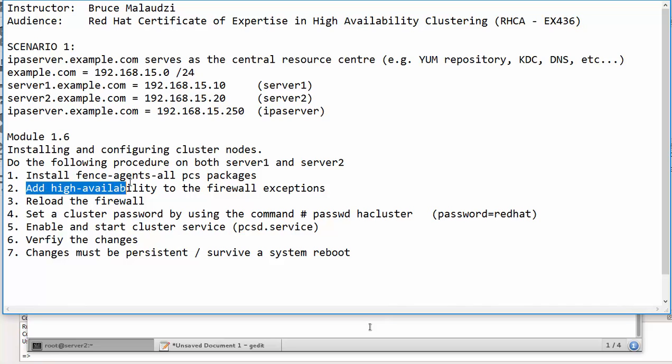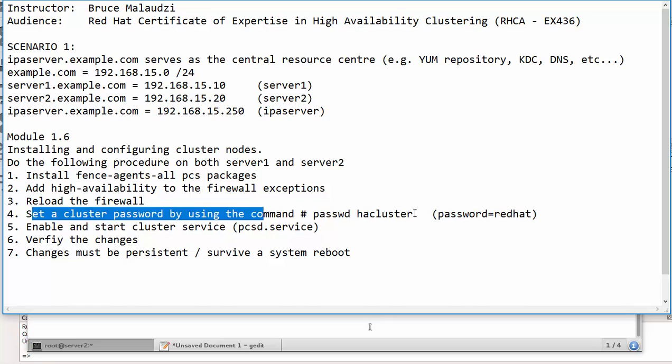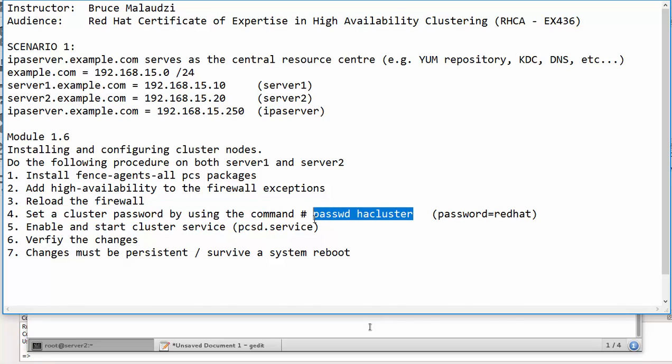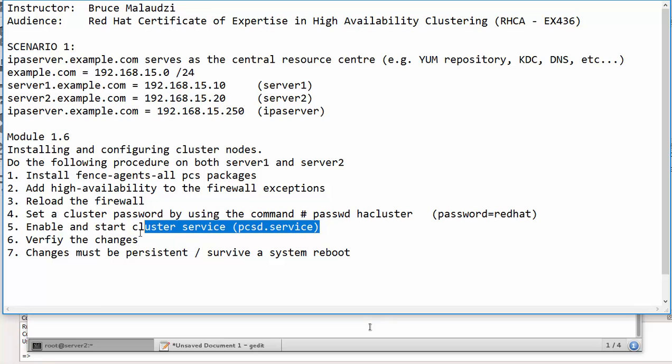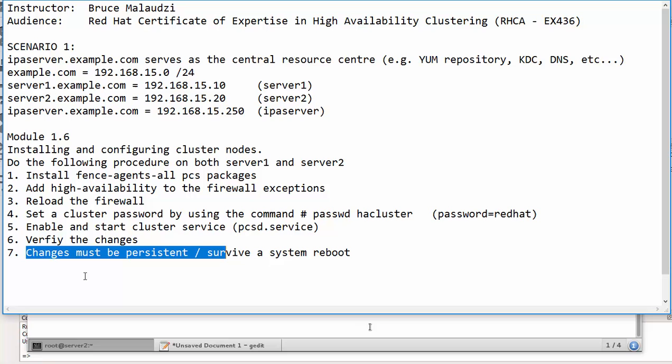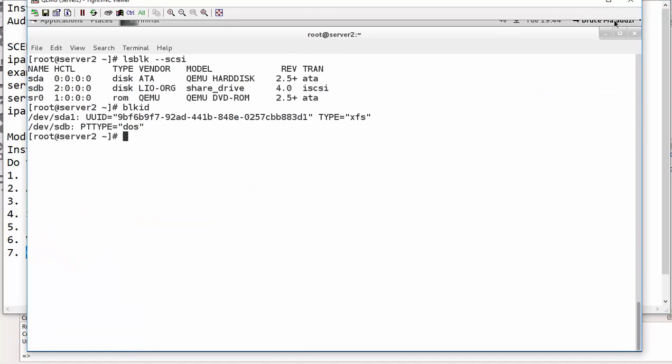After that, we will add high availability to the firewall exceptions. We will then reload our firewall and we'll set a cluster password by using the command passwd hacluster. So we are required to use the password of Red Hat. We will then enable and start the cluster service. Verify our changes and make sure that our changes are permanent. Without wasting time, let's get to the configuration.